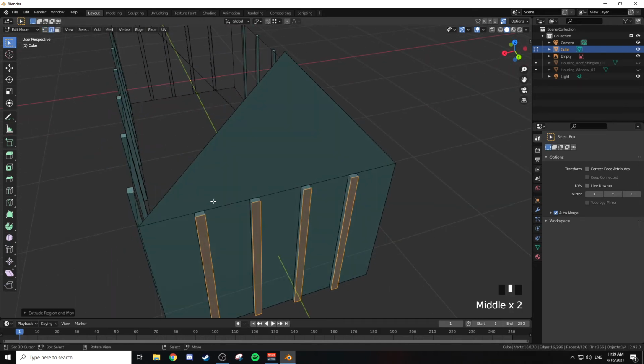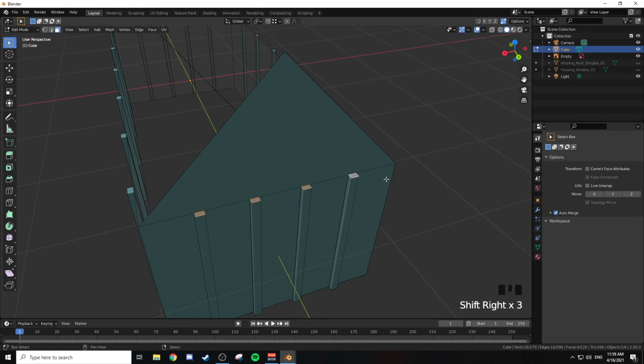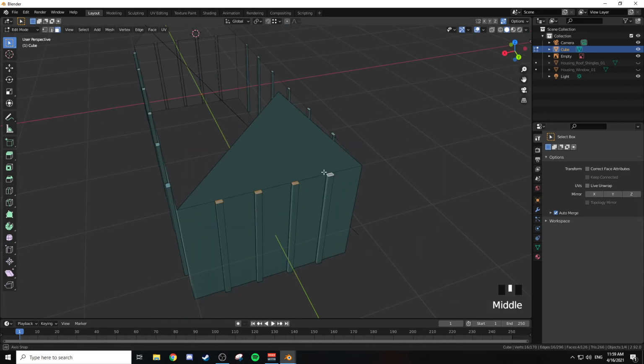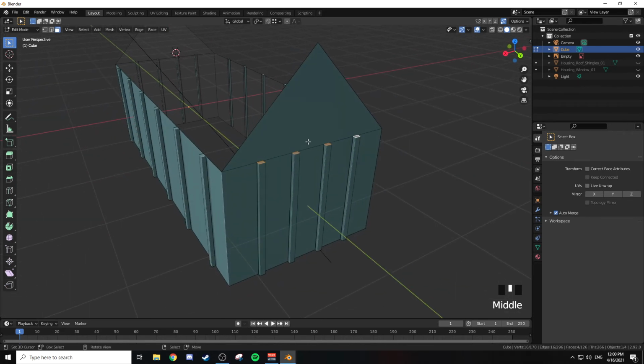And so what we can do is just press 3 for face select. Select this, this, this, and this. G, Z, and bring those up. See, now we have that issue. That's what I was talking about earlier. There's that issue.